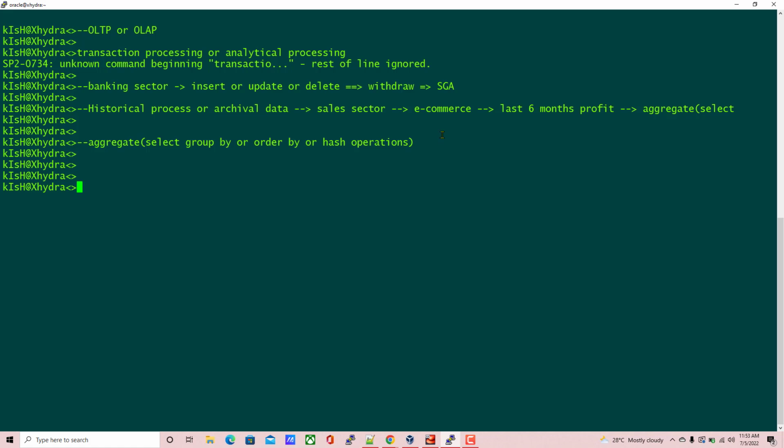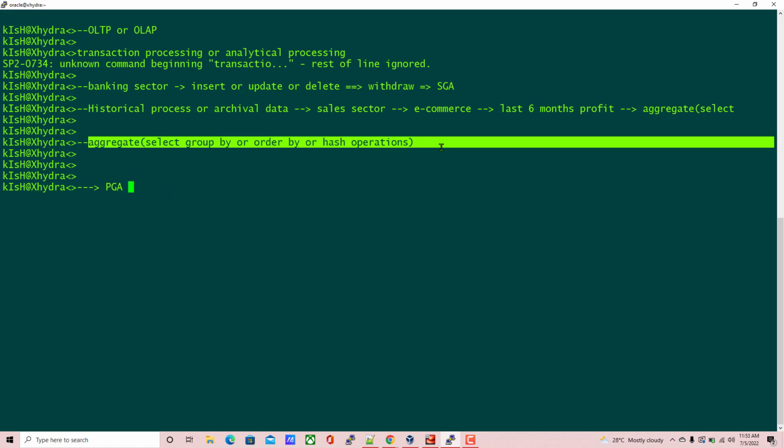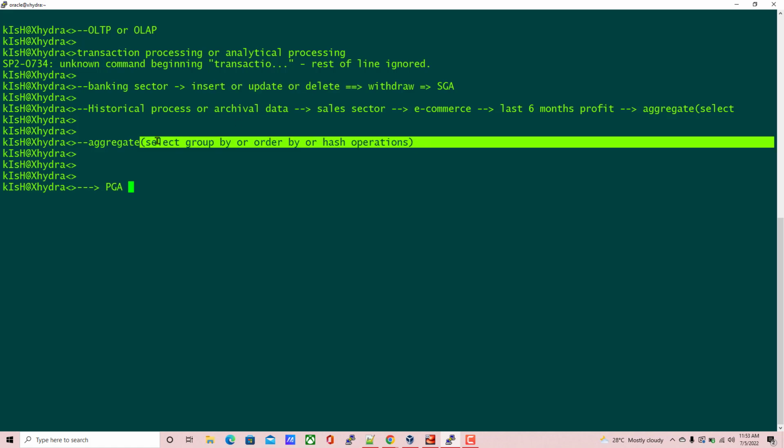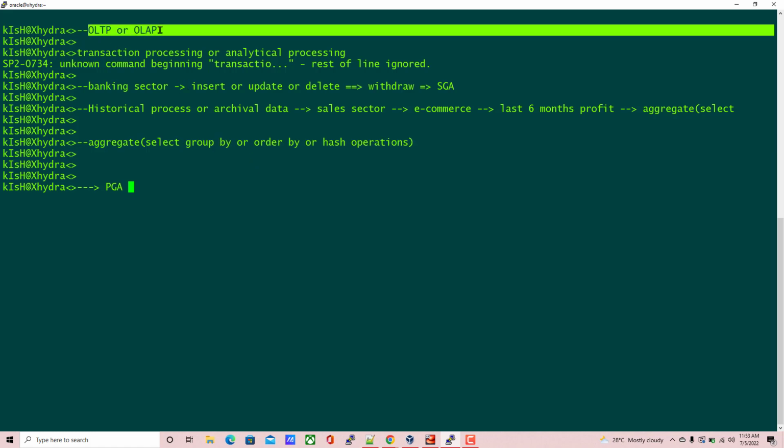That's why you need a lot of PGA in order to satisfy all these operations, right? So in OLTP, insert, update or delete will happen, so that's why PGA is not required. But in OLAP, select queries will be using a lot of group by clauses, so that's why high PGA will be required. Some databases may have both these types of operation.